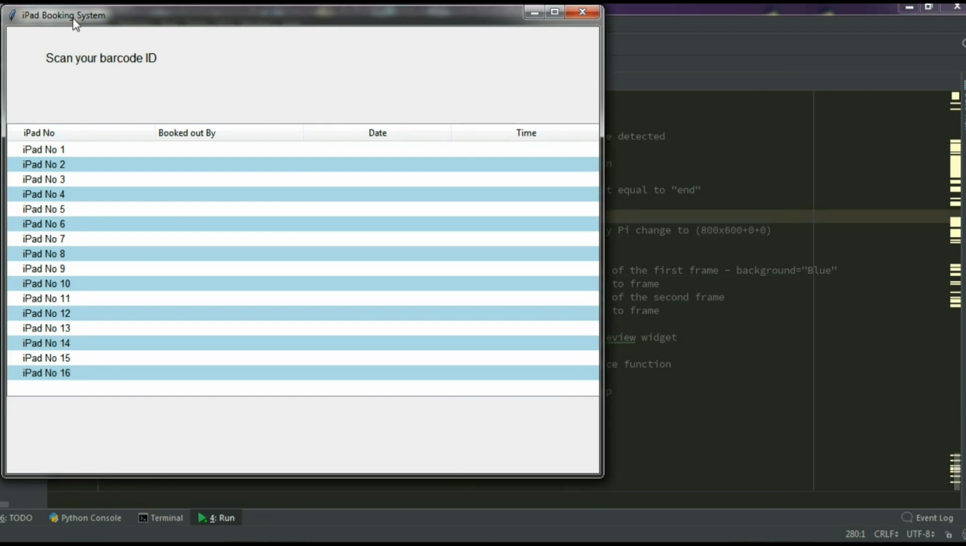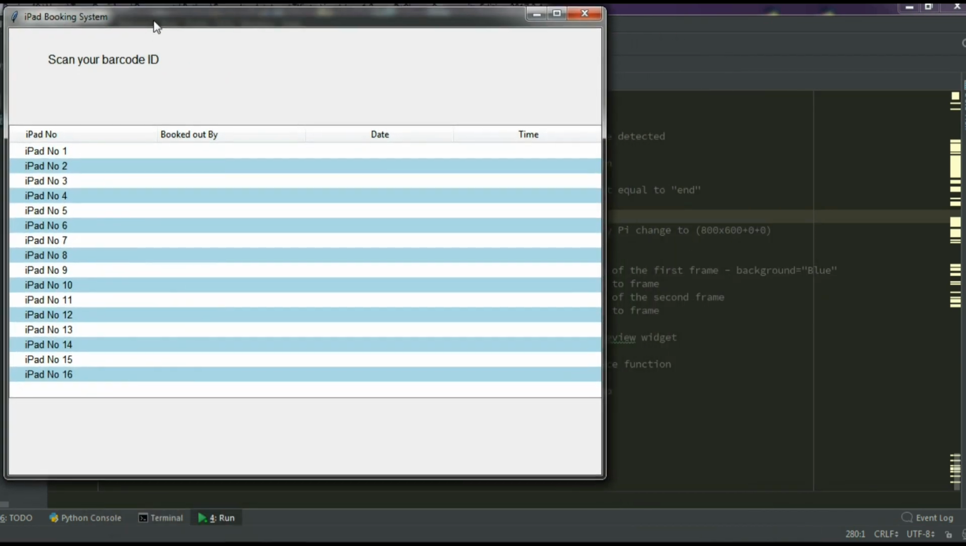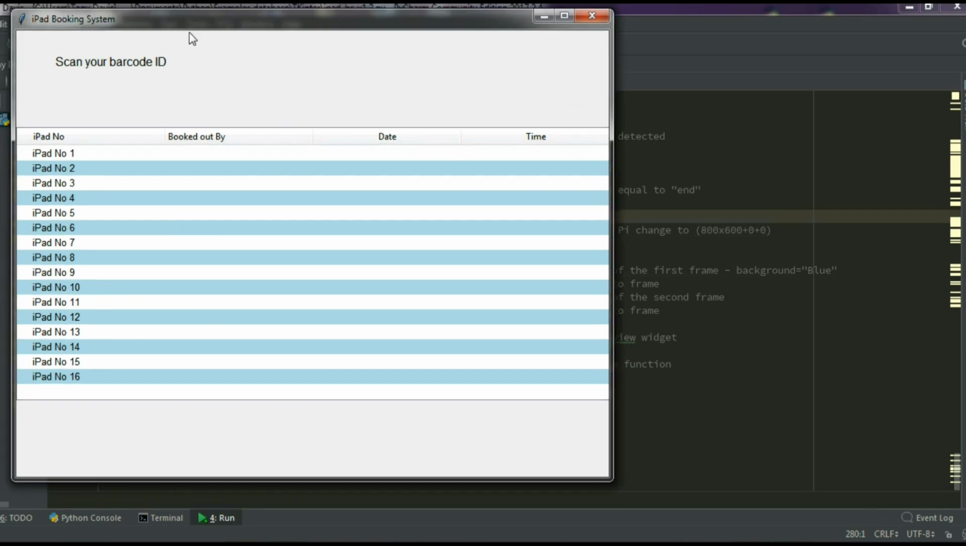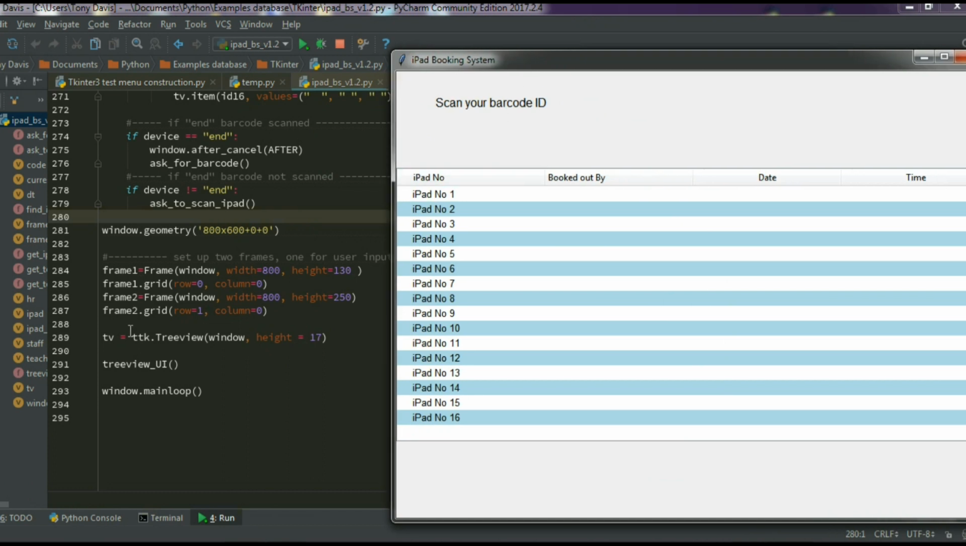So it will be perfect, it will fill every inch of the screen just perfectly. I wanted it to launch so it appears right at the top left hand corner and to fill the whole screen. That's the reason why I'm using 0, 0 there. Now the next two parameters, frame 1 and frame 2, define how you split the screen up.